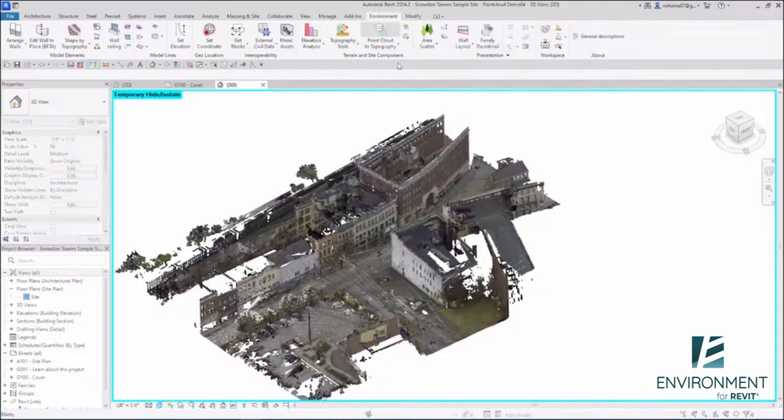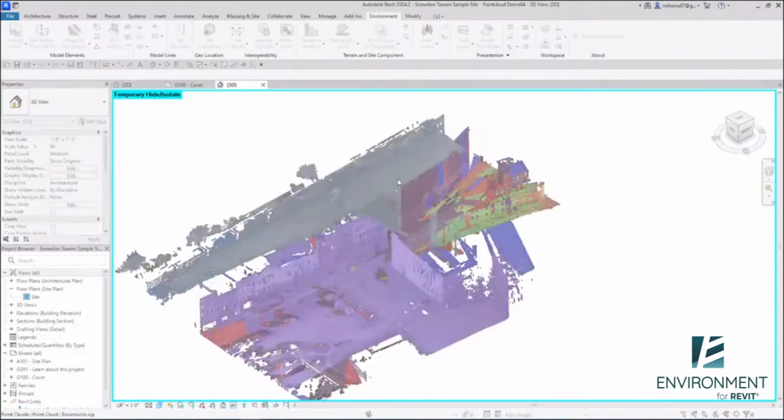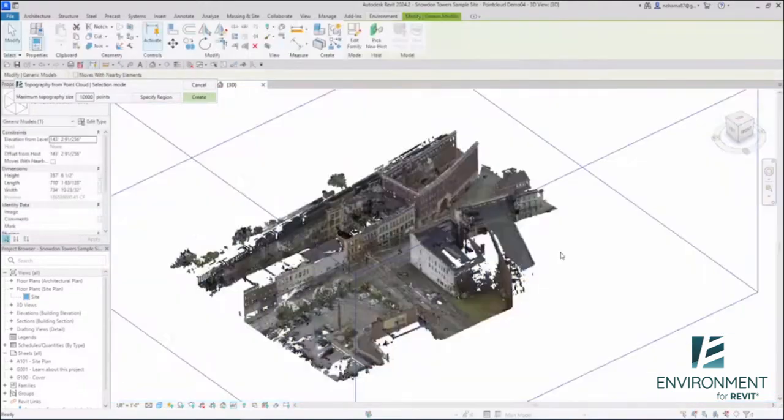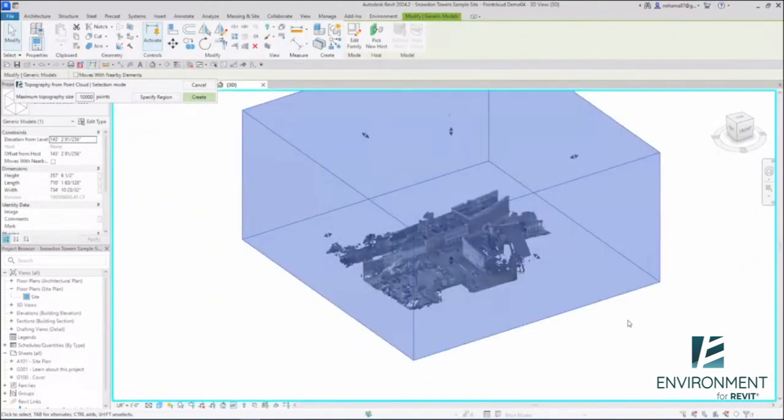So let's see how it works. I'm going to click on the point cloud to topography feature, select my point cloud, and then I get this box to indicate that everything within this box is going to be taken into consideration. I have to warn you, this might take a while to calculate. The bigger your topography is, the more time it will take to calculate.